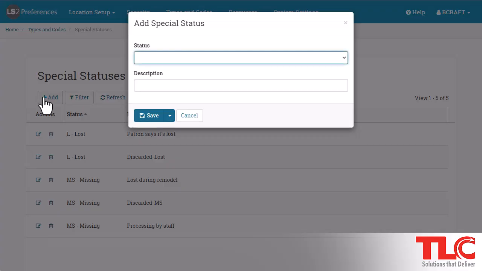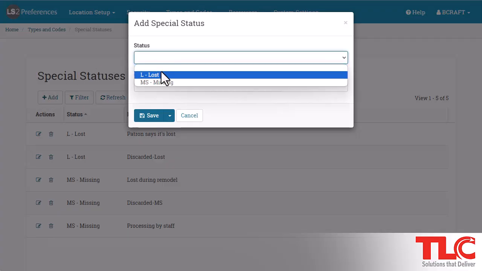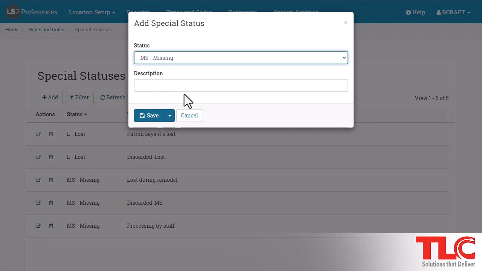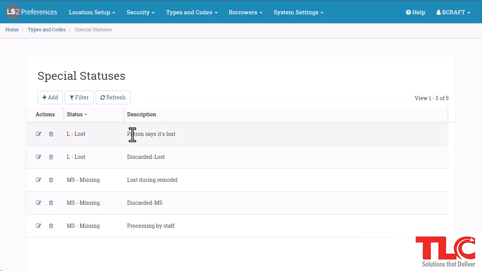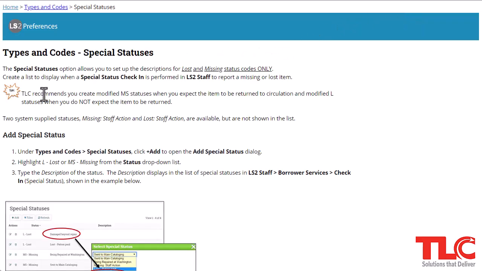When you go to add a special status, you'll see that you need to either select lost or missing, and then you can add a description to that status, which will be what you see here. If you look at the help file, TLC recommends that you create modified missing statuses when you expect the item to be returned to circulation, and modified lost statuses when you do not expect the item to be returned.